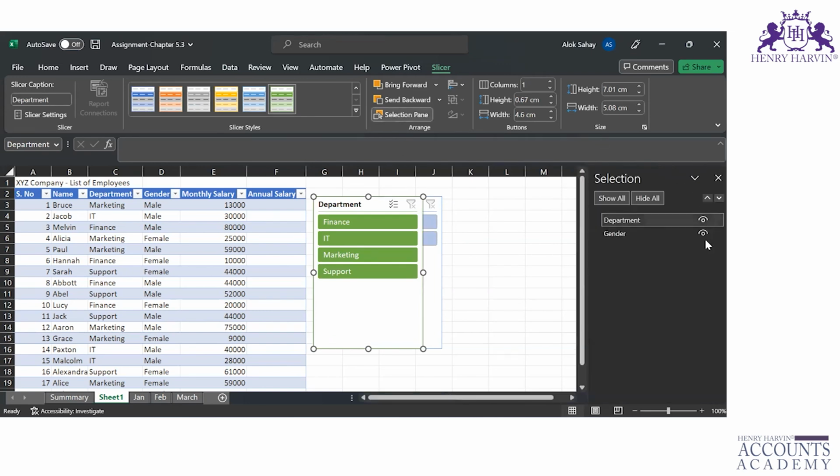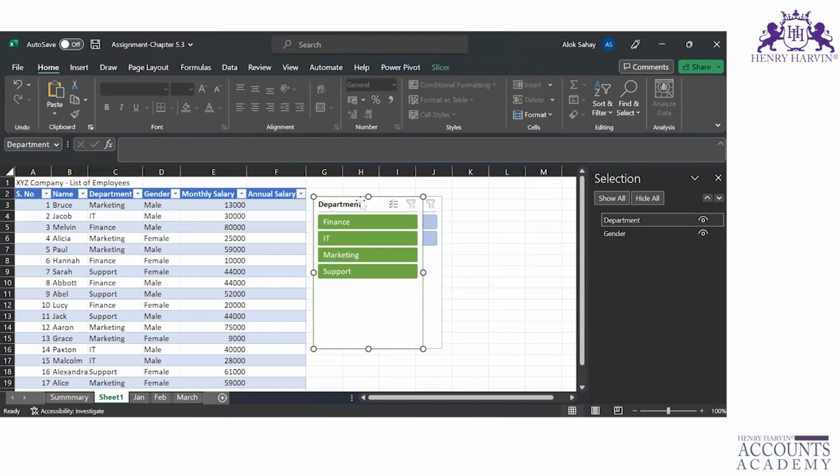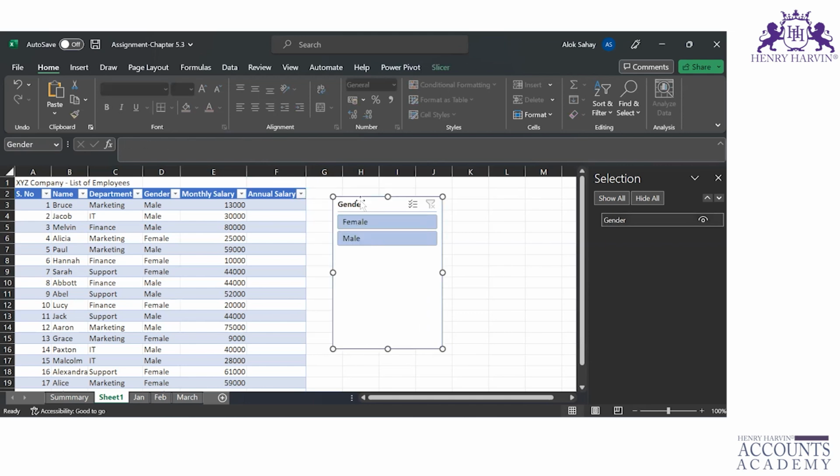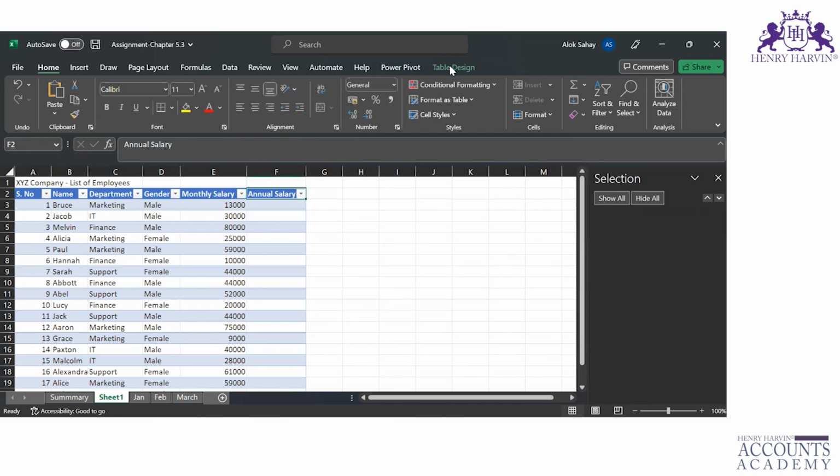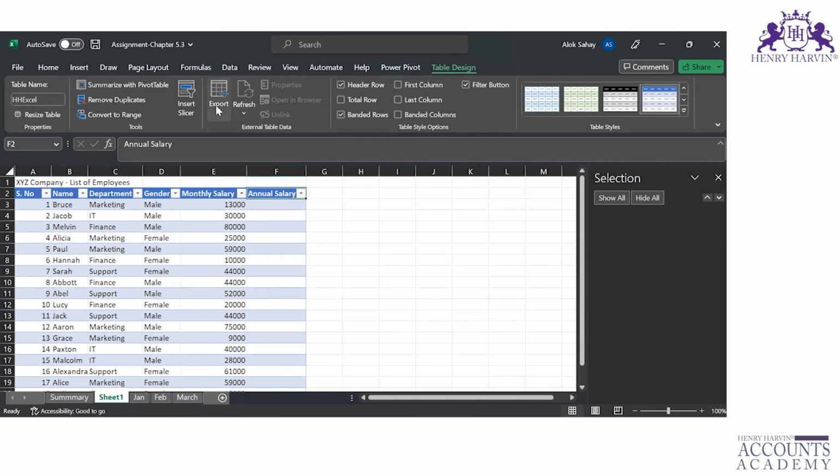Selection pane is basically where you will get the list of all the slicers you have inserted, and you can move them upward or downward depending upon your use. From here you can directly select whichever slicer you want, even if it is visible or not. Now if we need to delete it, we can just select the slicer and delete it.